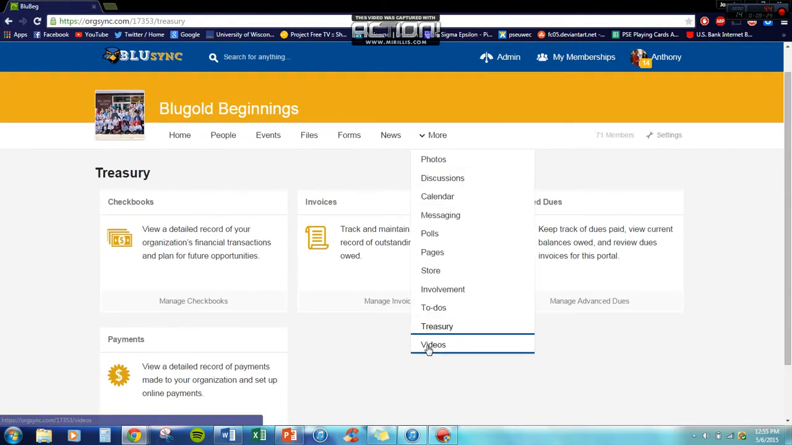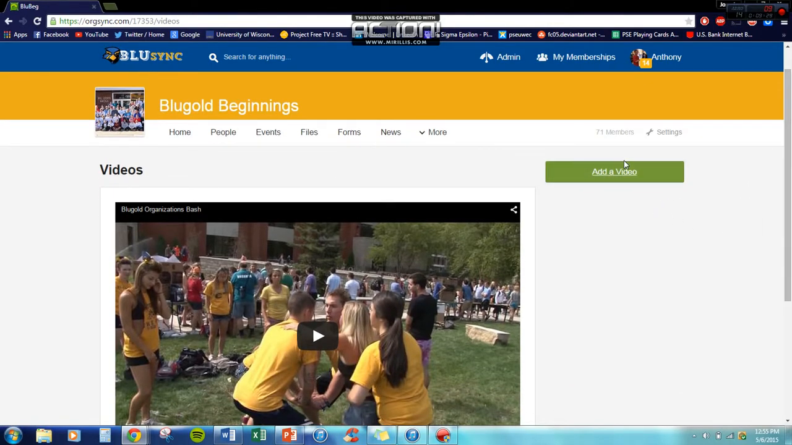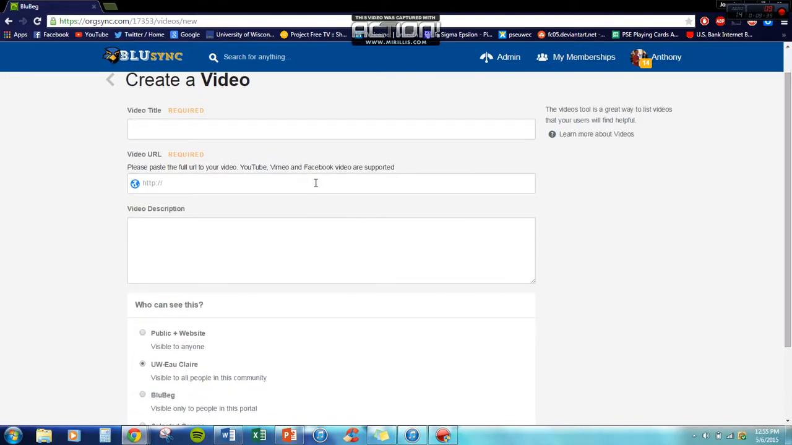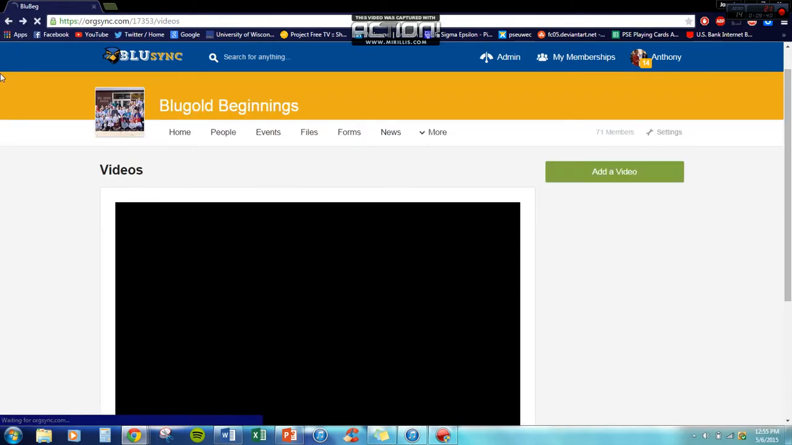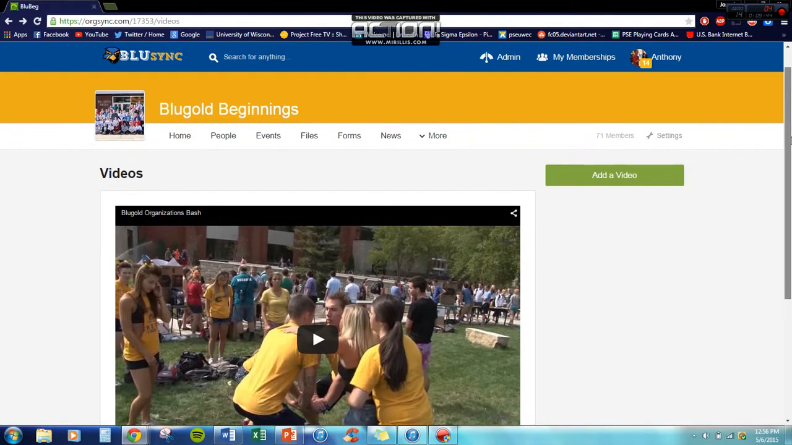And then last, there's videos, which works just like uploading your own photos. You just go to the big green add a video button. You can upload it either through a file, or you can always copy and paste a video URL in here. So that about does it for all the modules.